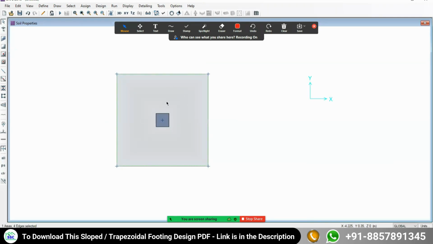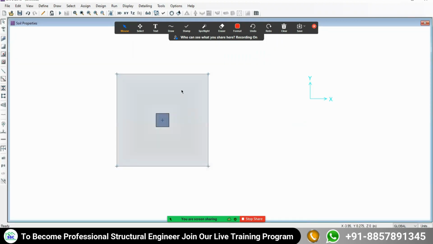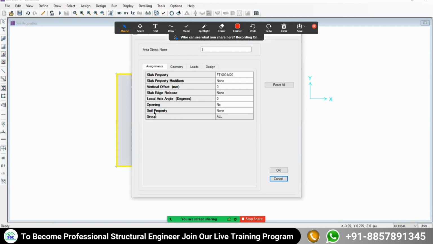You have to right click, select the slab, right click over that, or without making the selection, right click over the slab, and here you are getting what? Soil property. Are you getting?